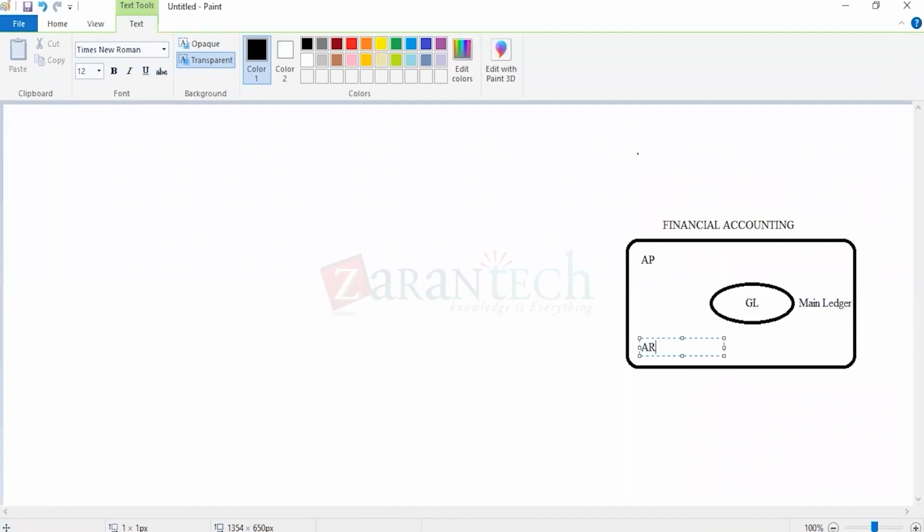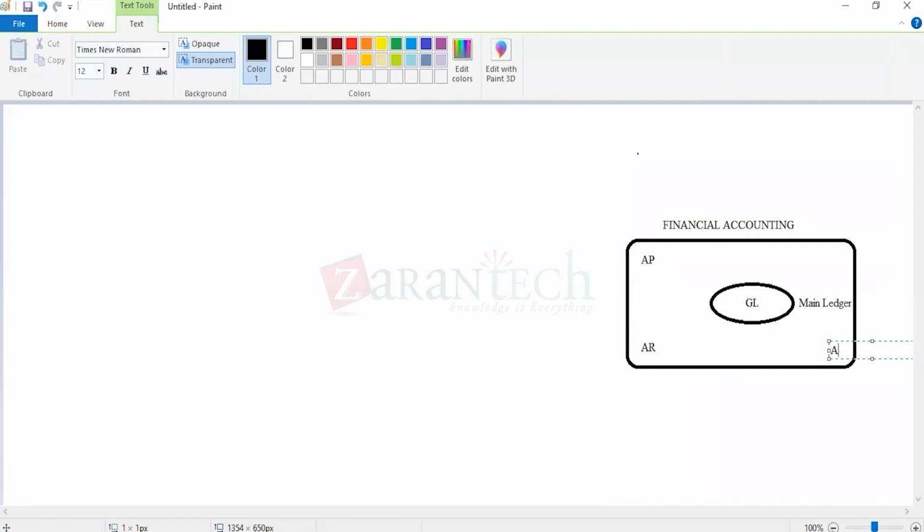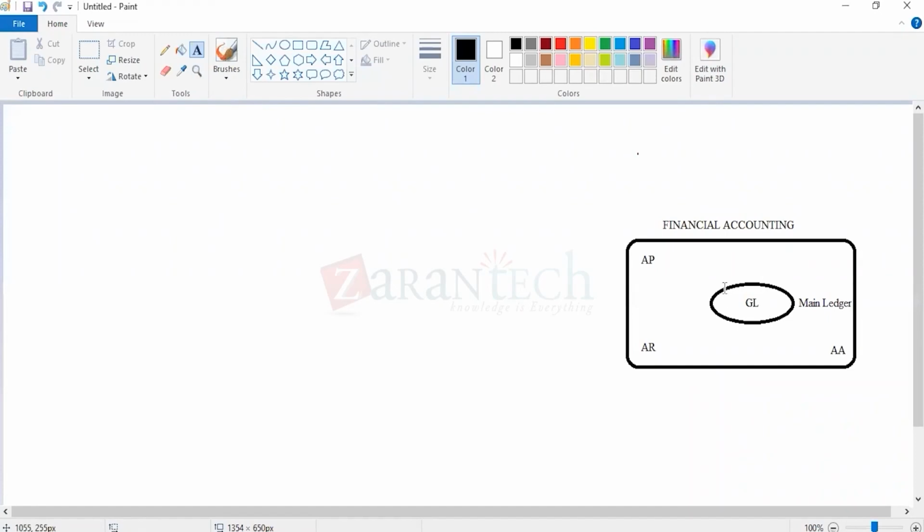Asset accounting is also called a subsidiary ledger, but today we are going to remove it as a subsidiary. I will tell you the reason for removing asset accounting as a subsidiary ledger, but indirectly it is also called a subsidiary ledger. We have one more, asset accounting, for fixed asset accounting. Why do you call them subsidiary ledgers, and why do you call the GL the main ledger?